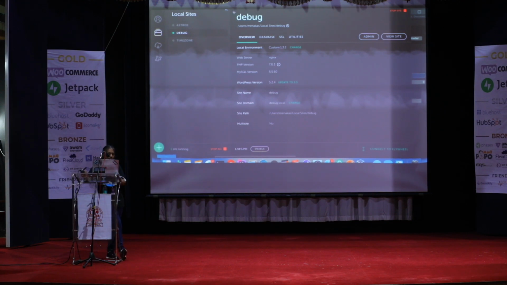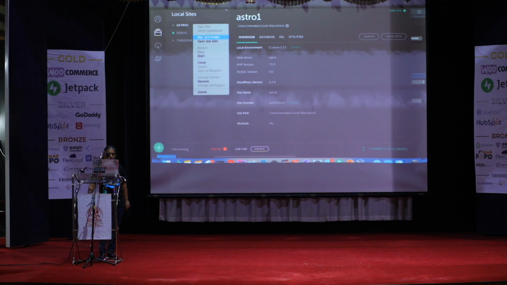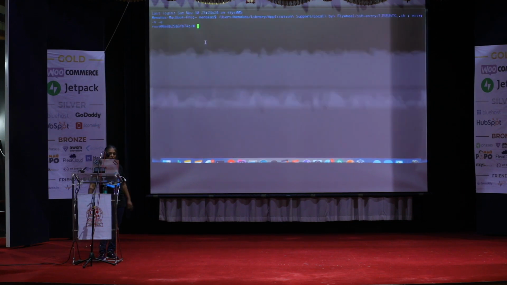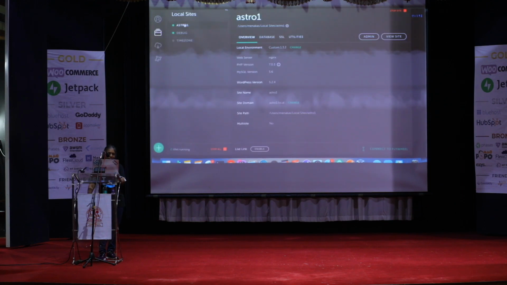So I have three sites here. This site, debug, is already started. So I have an Astro one. You have all these things. You can just start, and you can see the site. To go to SSH, and then there's something called save. Okay, I have to show this, right?